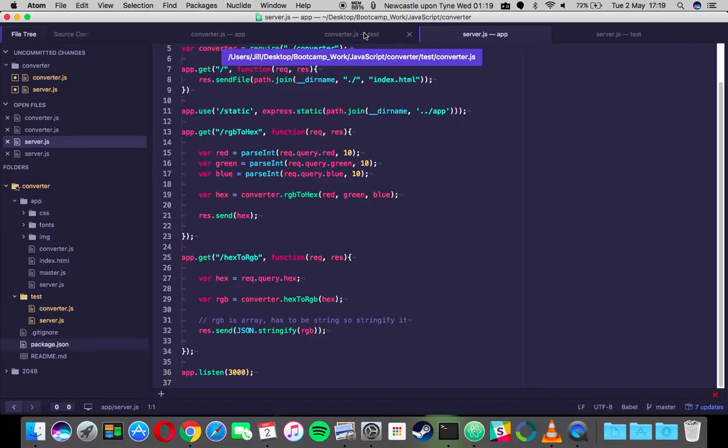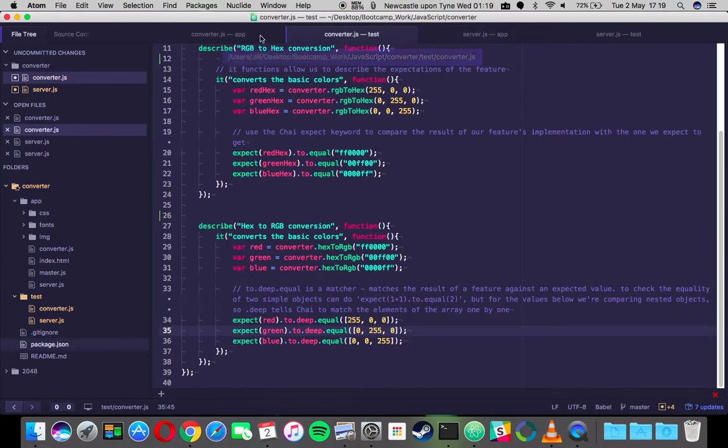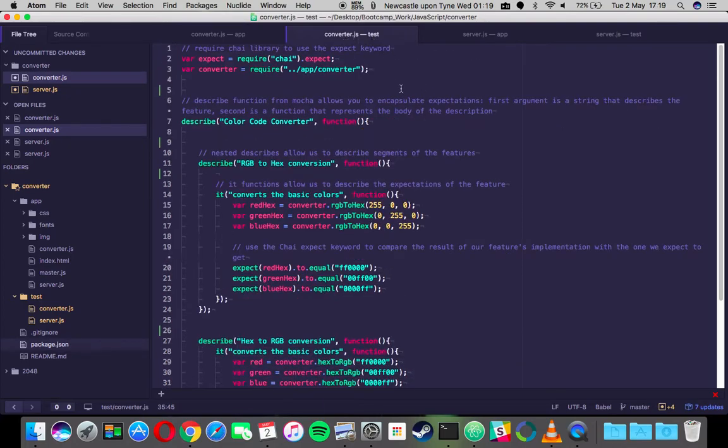Okay, so I've built two separate files of tests for both the converter.js file and the server.js file. So I'll just quickly run through those. Okay, so this is the converter.js testing file. I mentioned that we're using Mocha and Chai. Mocha is the main library for testing that I'm going to be using. Chai is also included so that we can use certain keywords from the Chai library in conjunction with Mocha to give more accurate tests and testing. And I'll cover that in a second.